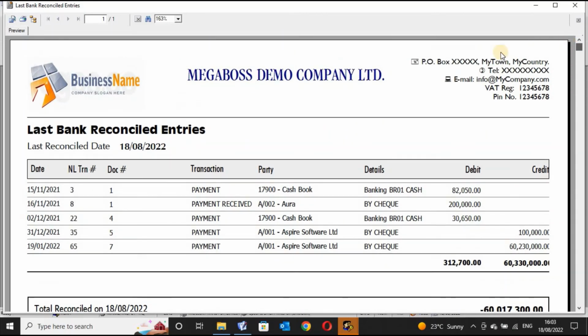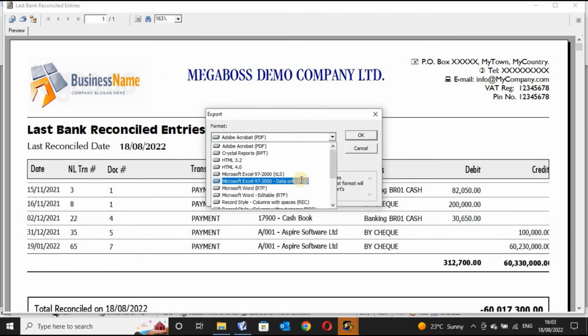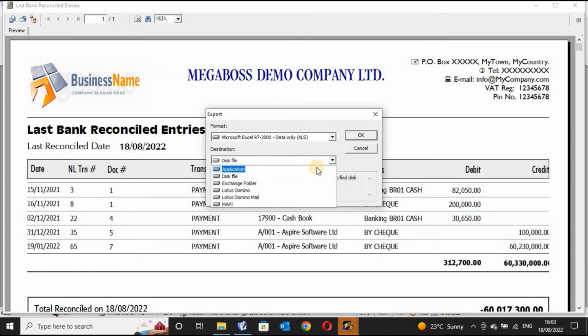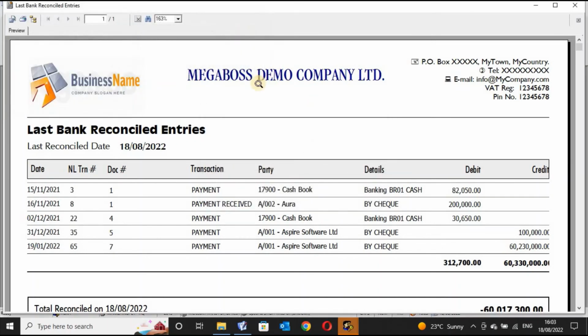So you can also be able to print it and get a report or a PDF document like that one. Okay, you can also be able to export it to Excel if you want to. You just simply click up there, and then you come here, select Excel, and then you select application, and then you say okay. So once you say okay, definitely it will transfer this document into an Excel format.